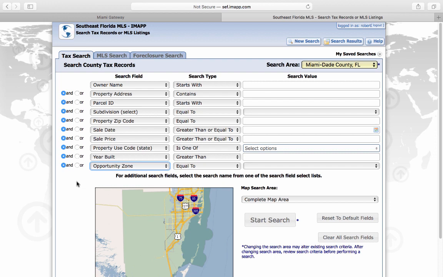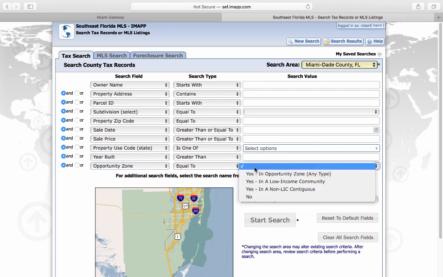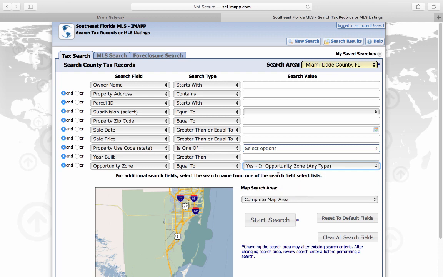And if you own the property for at least 10 years, you're able to pay very little capital gain tax. You're able to defer your capital gain taxes. So it's great for investors. And all you need to do is go ahead and say in an opportunity zone, any type. And let's put in zip code 33135, for example.